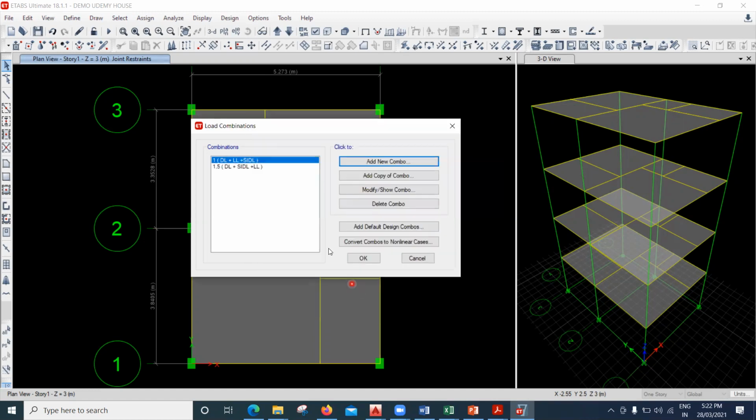I added it, so you can see 1.5 dead load plus SIDL plus live load, and 1 dead load plus live load plus SIDL. Now the question is why this 1.5 has been added. Whenever we design our structure, we design our structure for limit state of collapse. One is for the collapse, the second is for the serviceability. Okay, so what is this limit state of collapse?